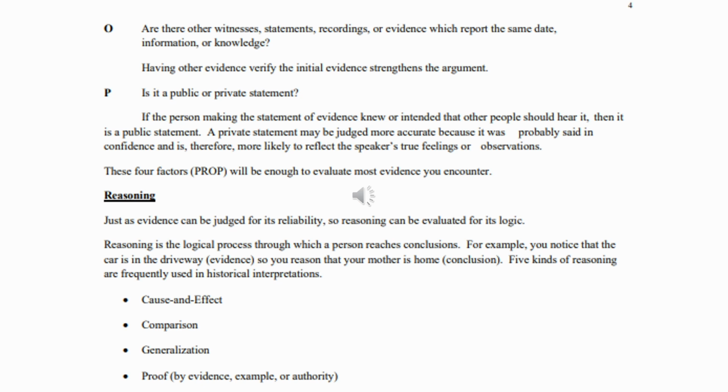And then the final P, is it a public or a private statement? If the person making the statement of evidence knew or intended that other people should hear it, then it is a public statement. A private statement may be judged more accurate because it was probably said in confidence and is therefore more likely to reflect the speaker's true feelings or observations. So, P, primary or secondary. R, reason to lie. O, other witnesses. P, public or private. These four factors, PROP, will be enough to evaluate most evidence that you encounter.